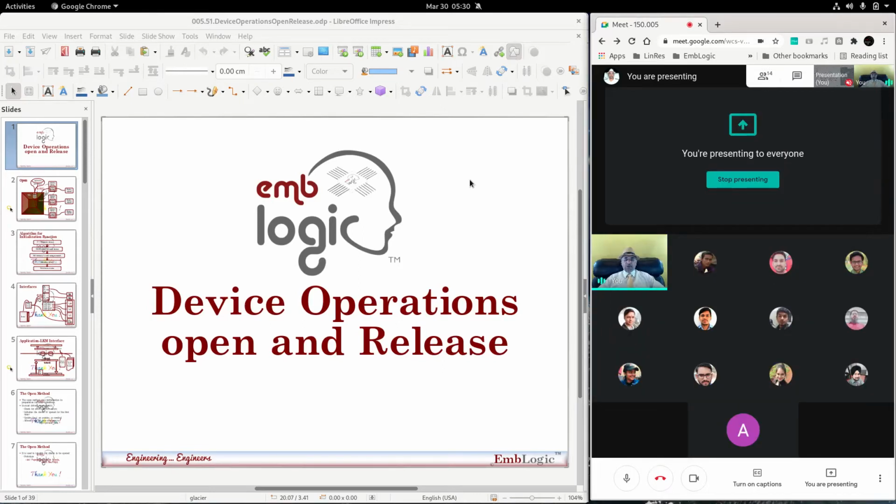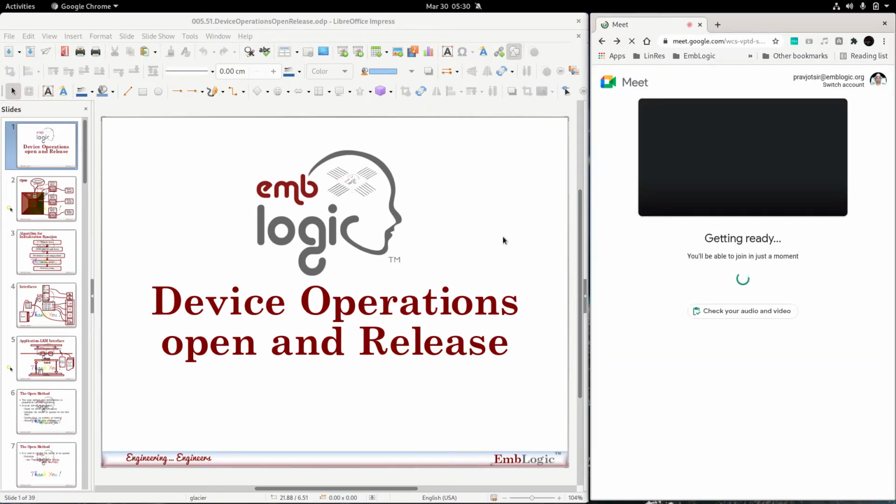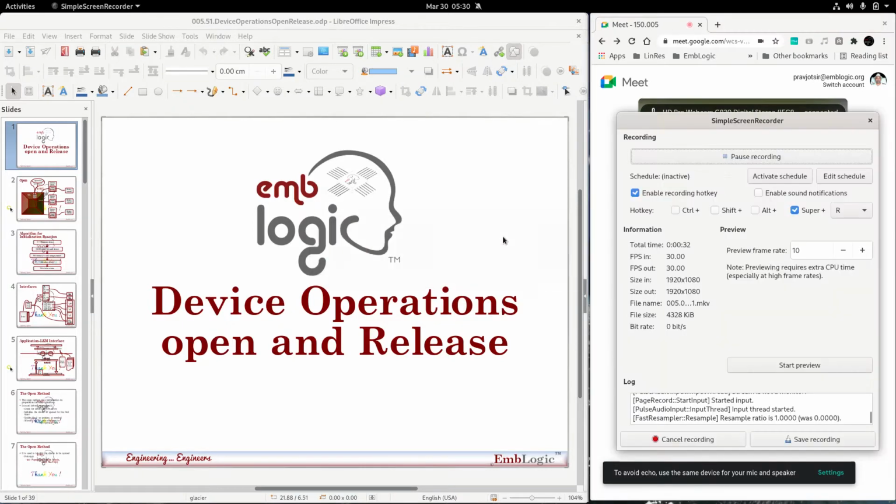Hello everyone. Today we are going to see how to perform operations on the device through your own device driver that you have registered. We have to map the user-defined system calls, the standard system calls, to the device driver routines. Basically, this is how it works.